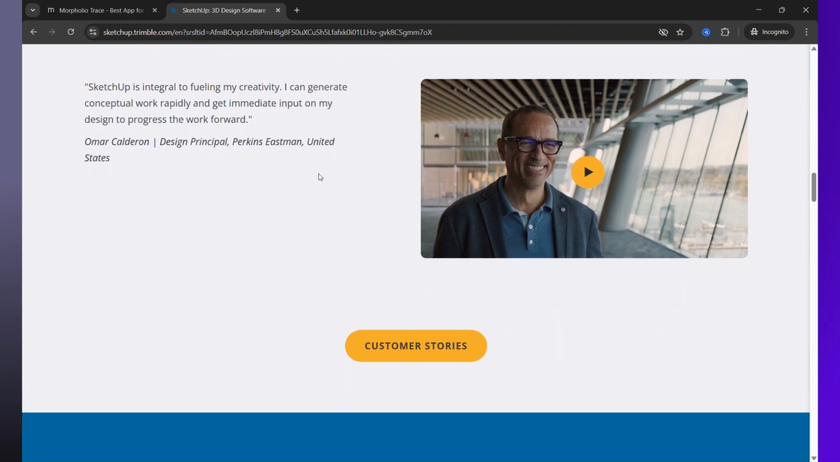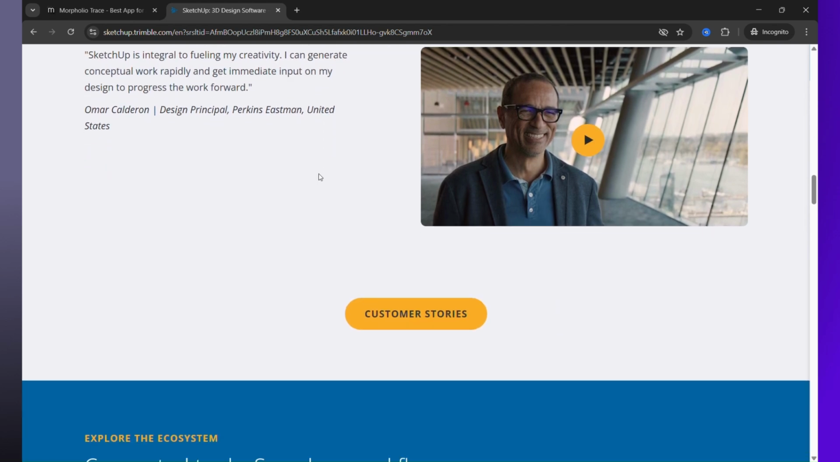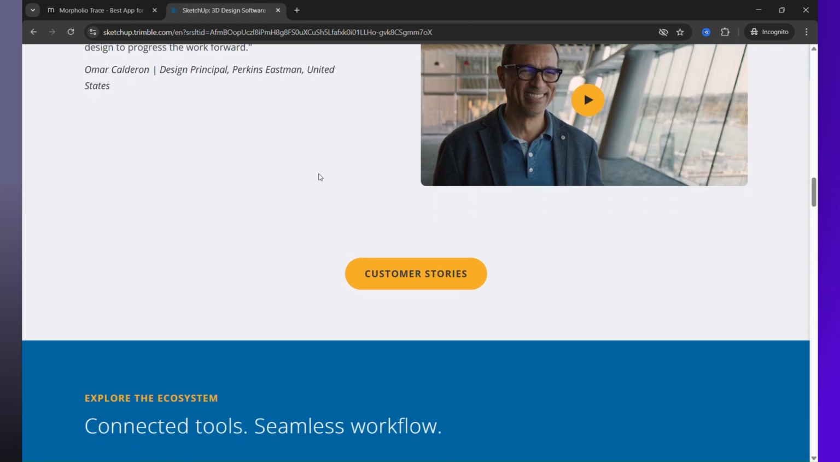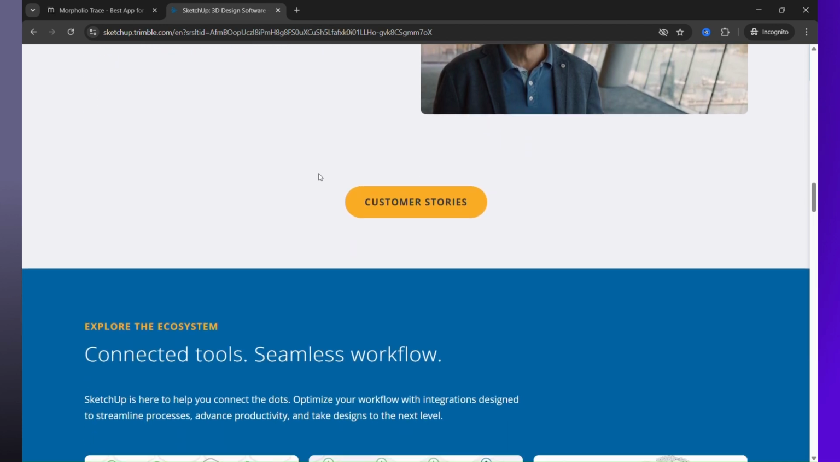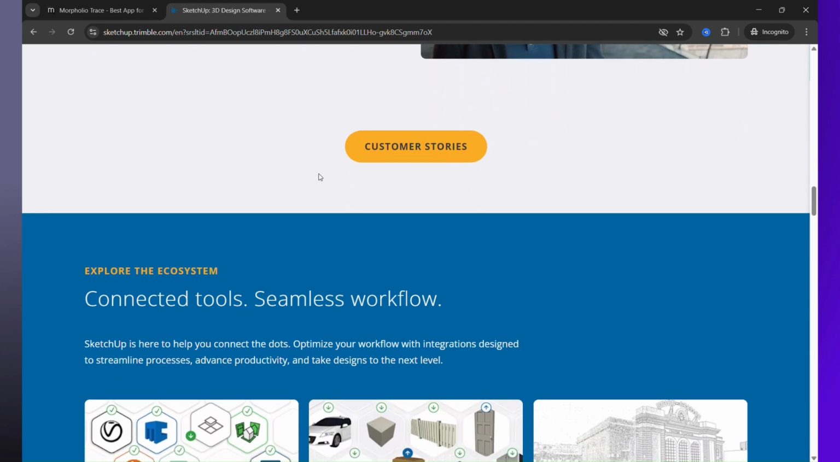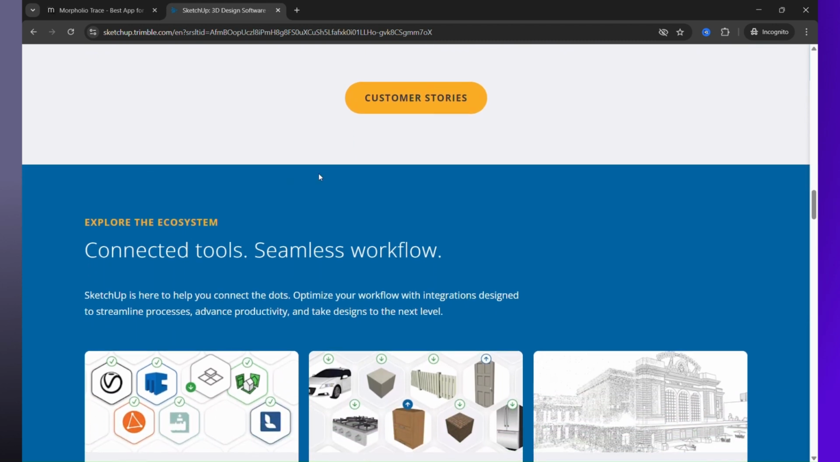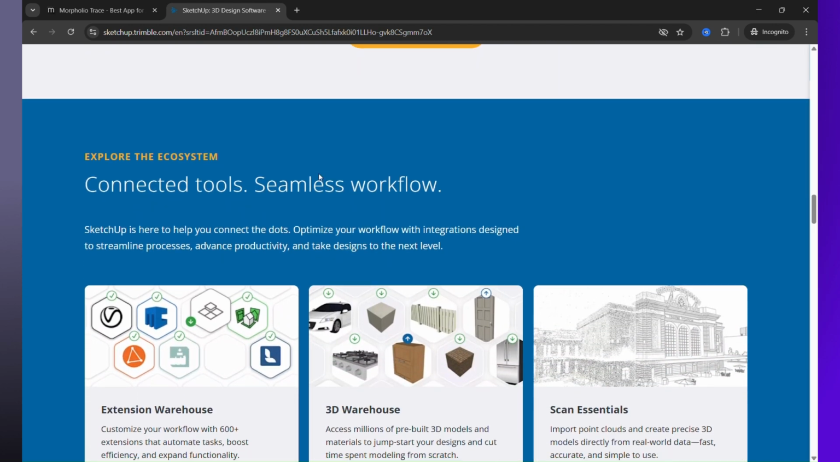So, which one is better for architects? Choose Morpholio Trace if you want fast, natural sketching for concept site ideas and early-stage design. Choose SketchUp if you need 3D models, client presentations, and spatial visualization.